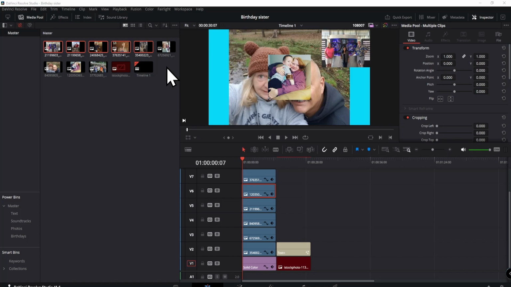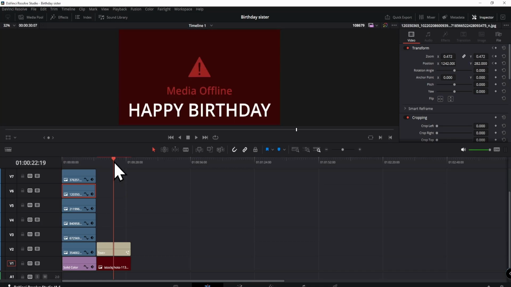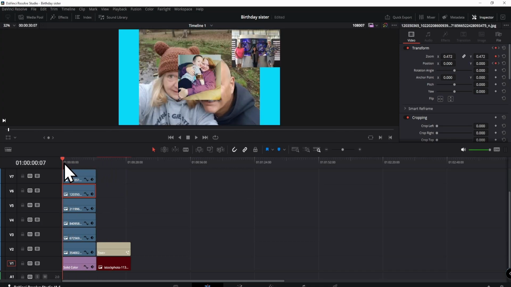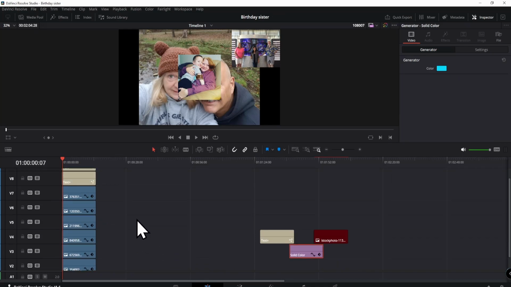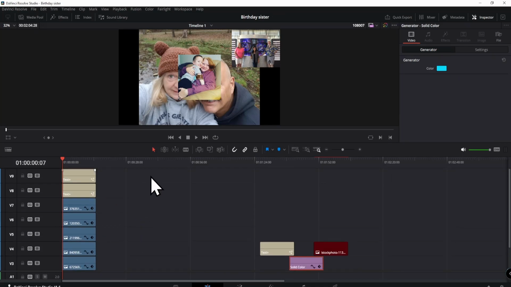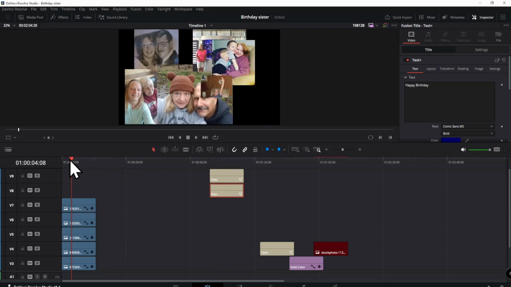Now watch this. I'm going to show you another cool thing about why I did it this way. I'm going to temporarily close the media pool, and then I'm going to grab the text file, the photo, and the color because I don't want them. And I'm going to grab the text because I don't want them. I just want the pictures. That's all I want. I want all these pictures.